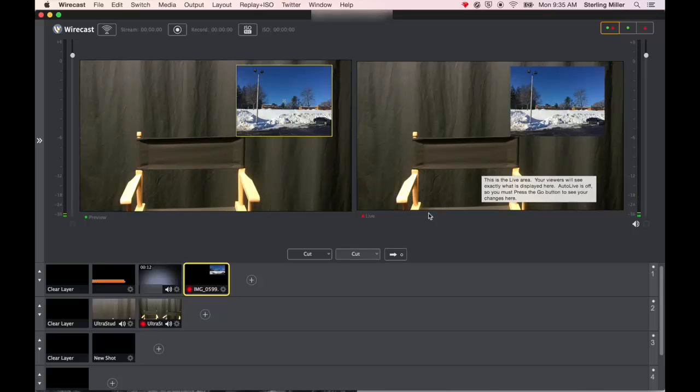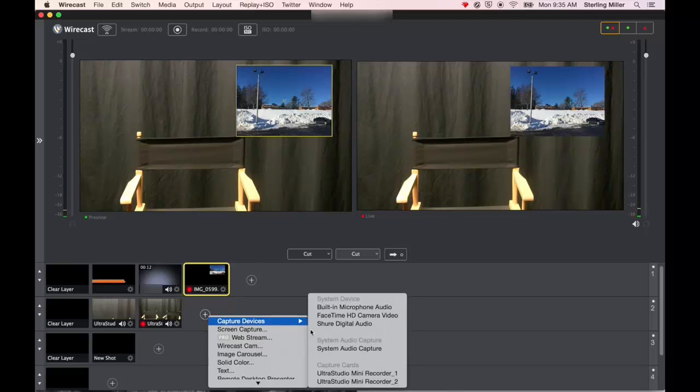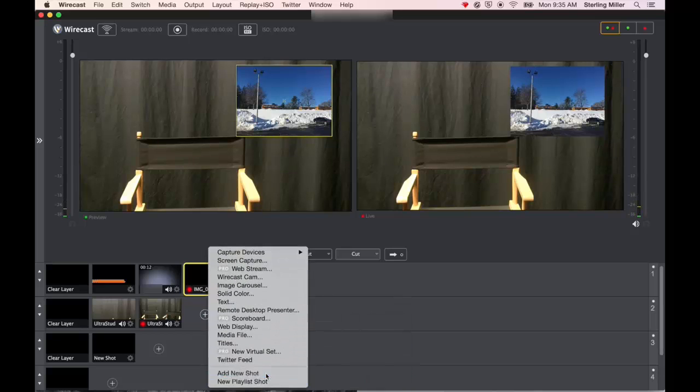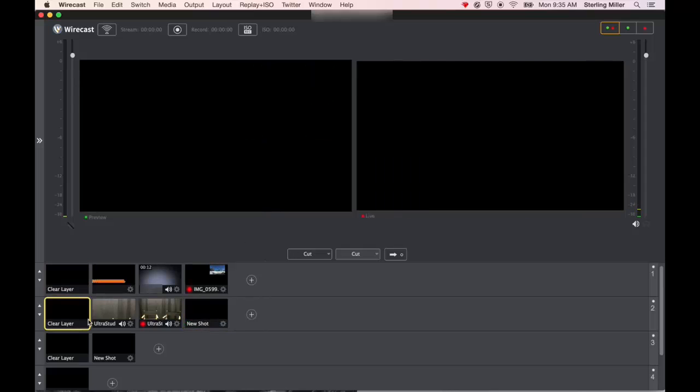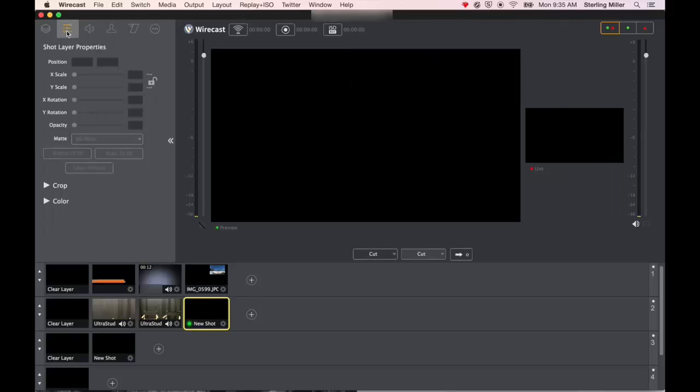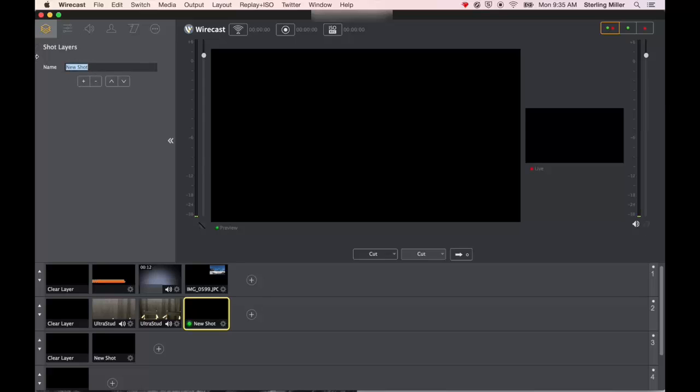Another way of doing this is if you wanted to create a new shot specifically with this in it, you could click on the plus sign. We could add a new shot. And in this new shot, let me go ahead and clear both of my layers just to make sure everything's out. Inside of my new shot, I can click on the shot layer properties. I can click on what layers are here. I'm going to call this picture in picture.